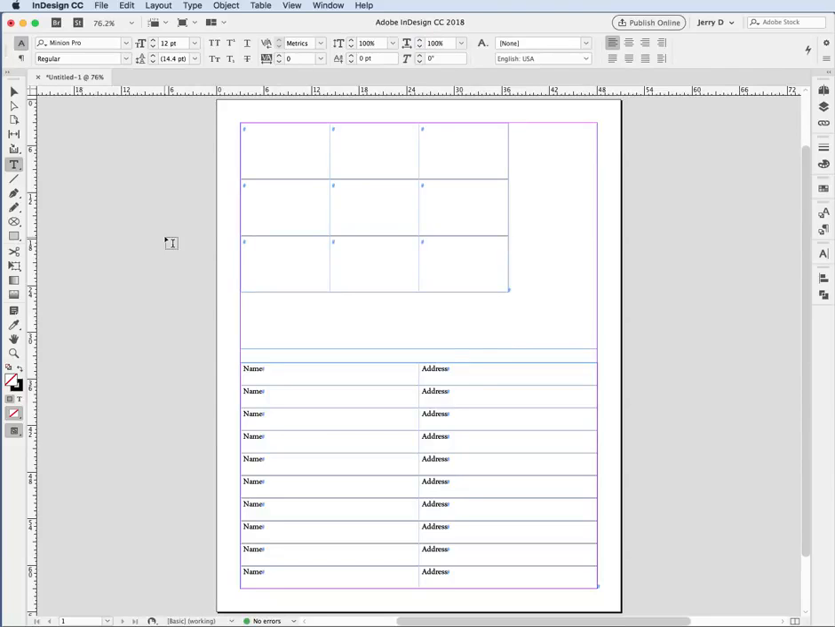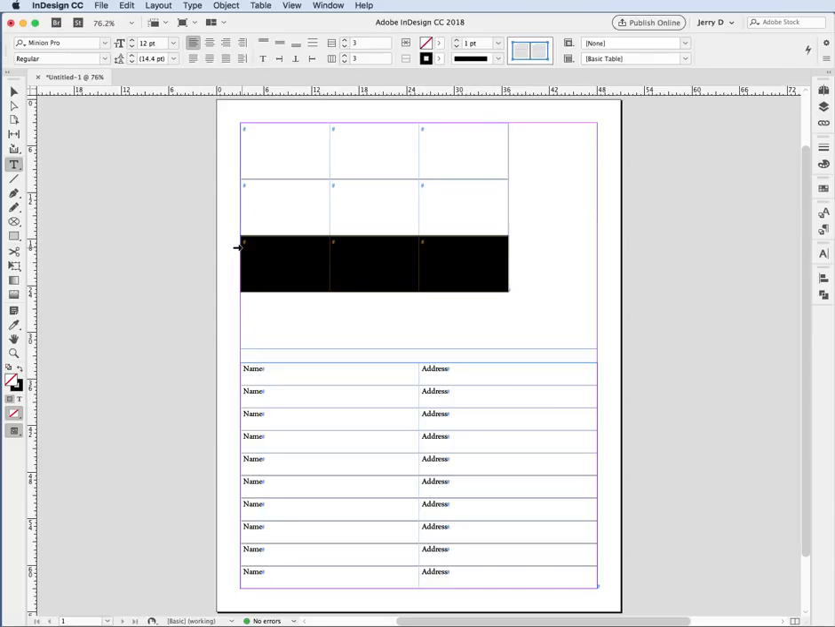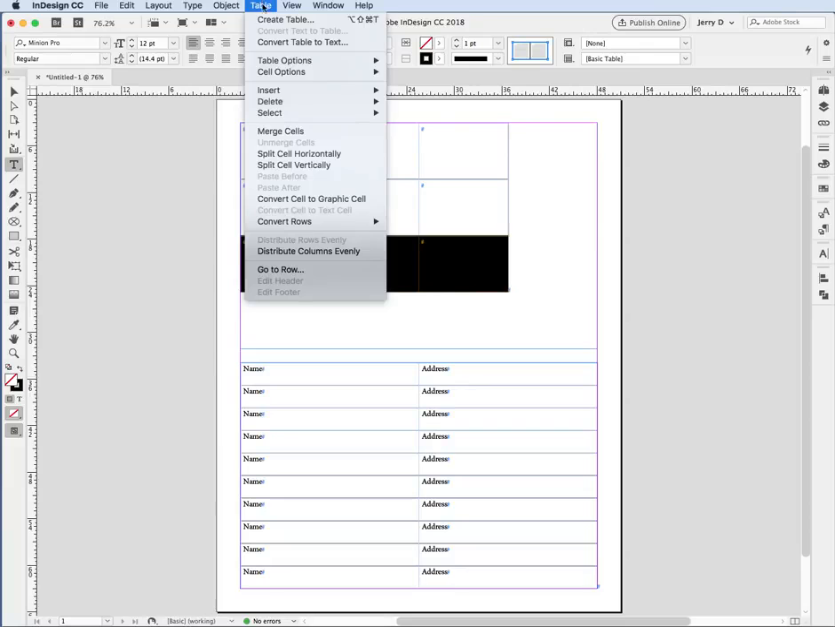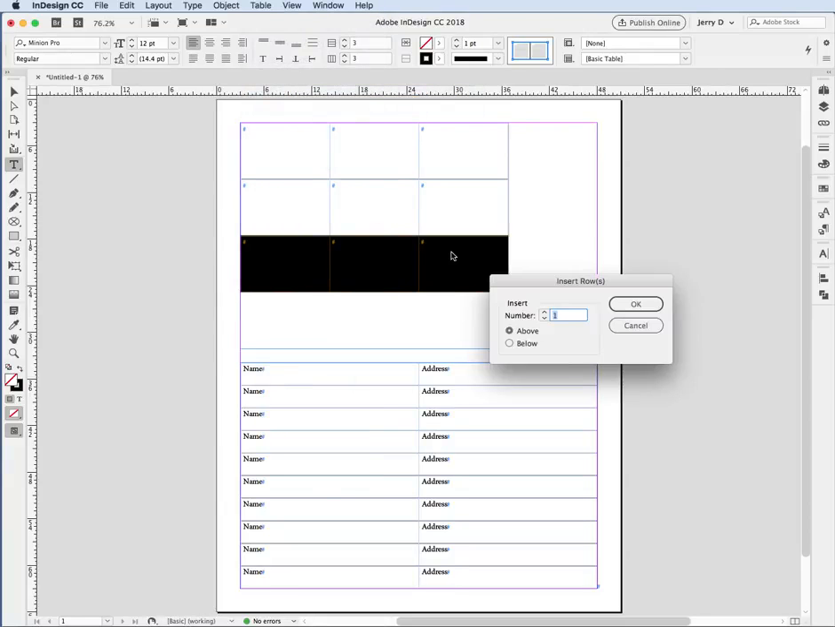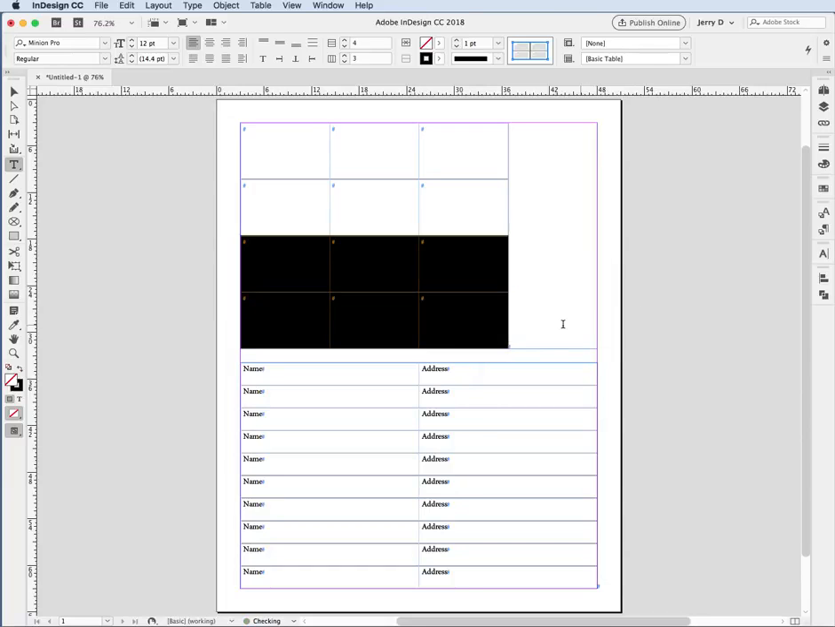Okay? And the same way that you would delete rows and columns is the same way you would add rows and columns. So let's say, for example, if I want to add a row, I would select that row, go up to Table, and I would say Insert, Row, and it'll give you the option to say how many rows you want and where you want to position it. Well, of course, in this case, I want one row below the row that I just selected. I say OK, and there it is.